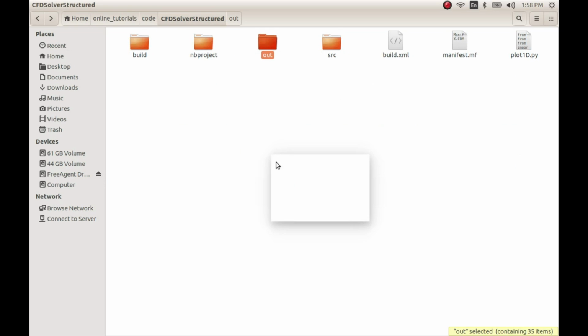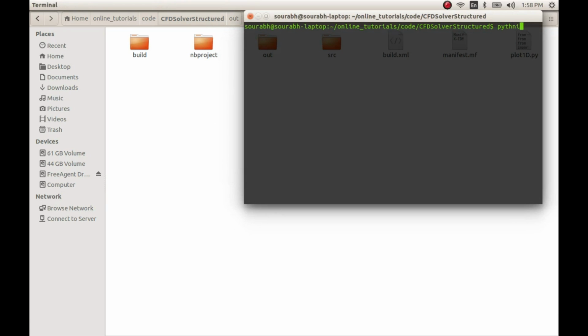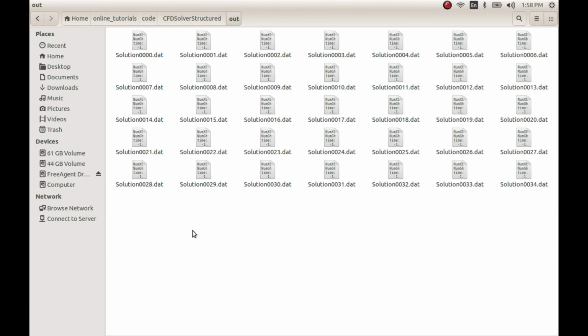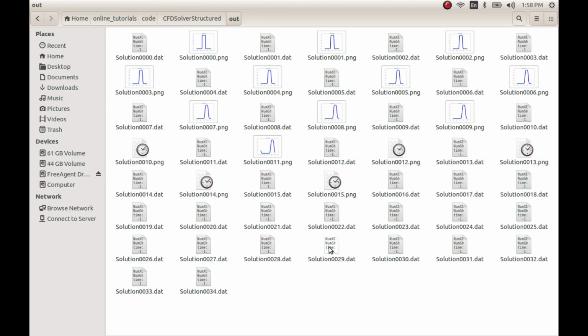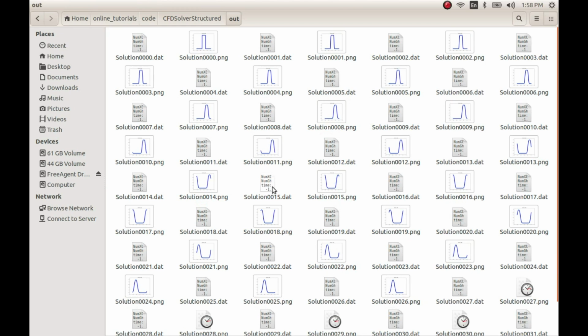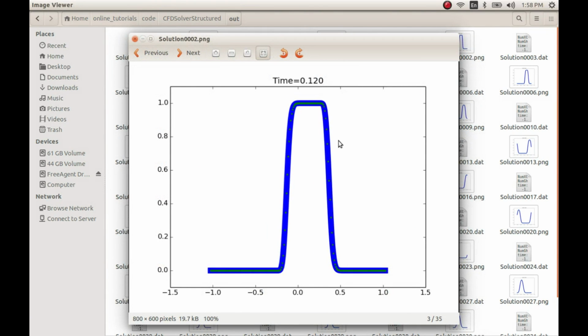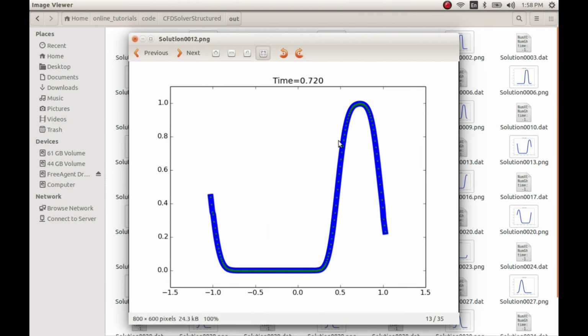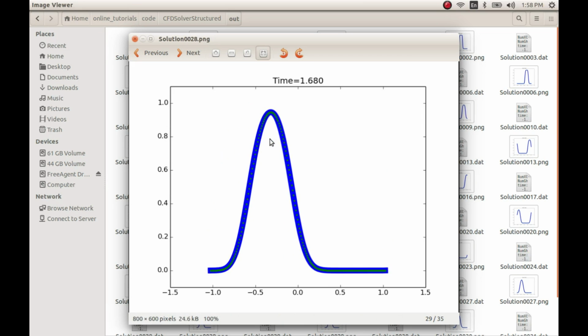So let me also run the plotting code. So this should plot the graphs. This is what we have already. You can see that it is pretty much diffused, right? Basically the sharp corners which should have been maintained are lost because of diffusion error.